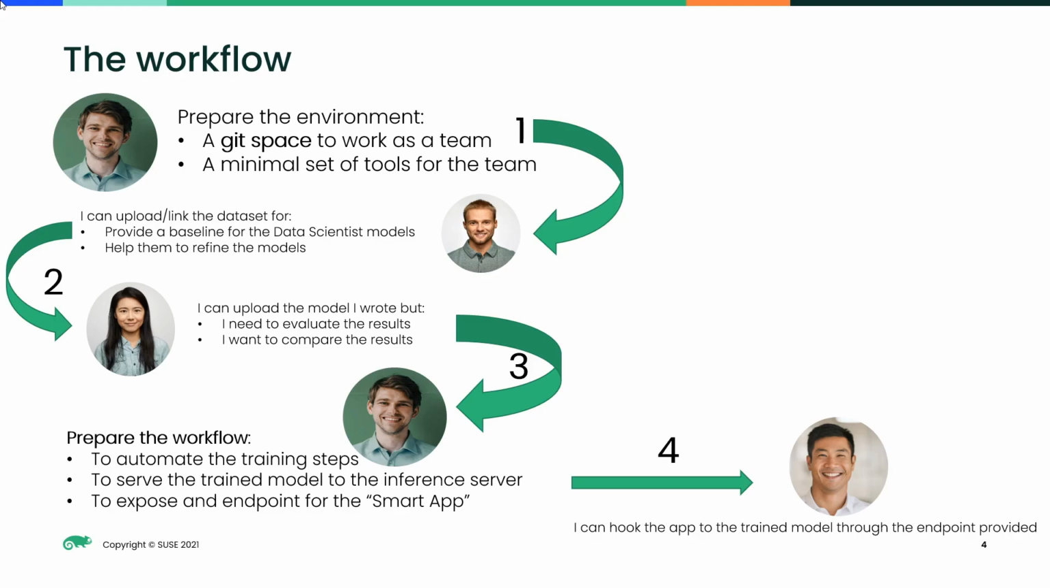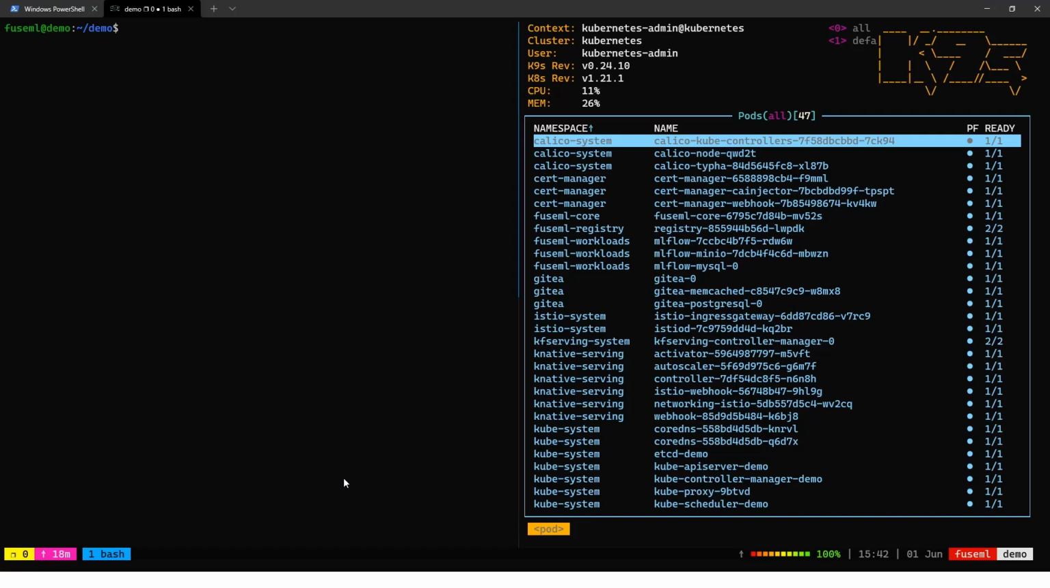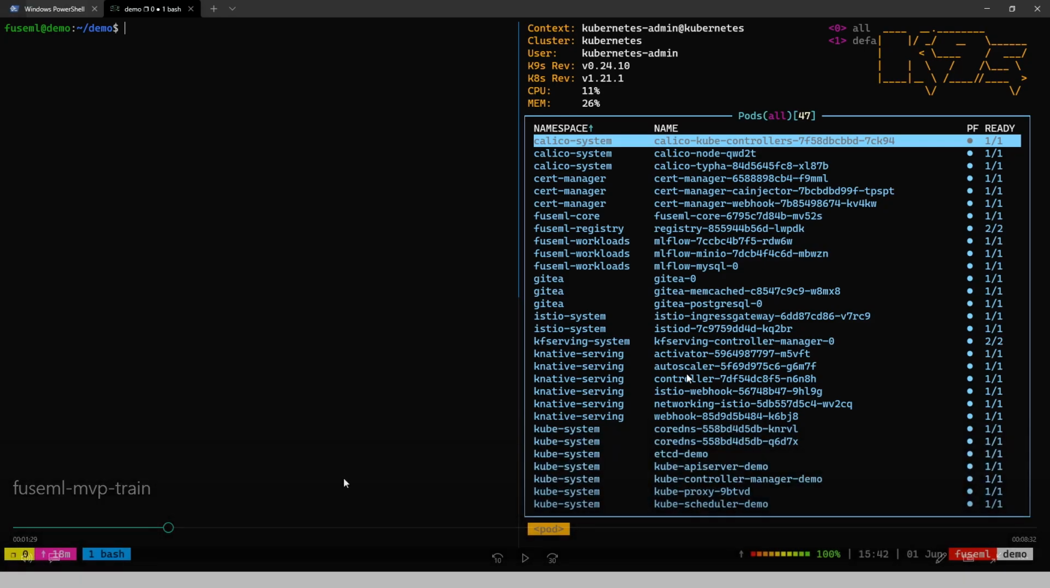This workflow needs to be run all together and possibly should be done in a way that Michael shouldn't spend too much time trying to solve each step. So let's see how we can do that with FuseML. The first step is to create the environment. If you didn't do so already, please check out the installation experience of FuseML on this YouTube channel.